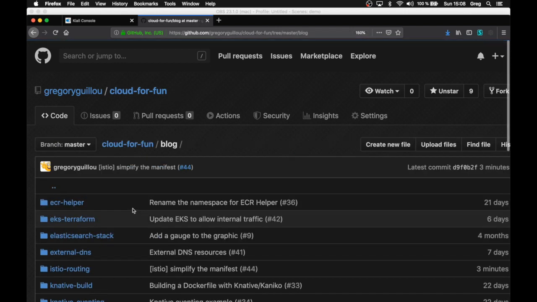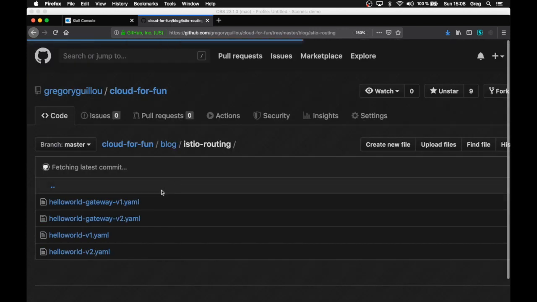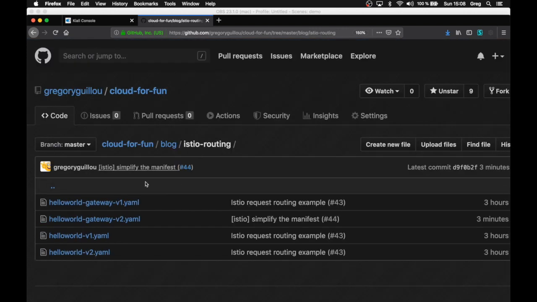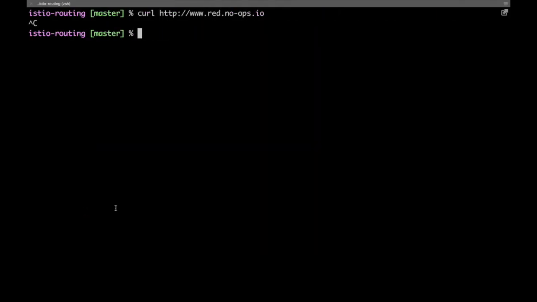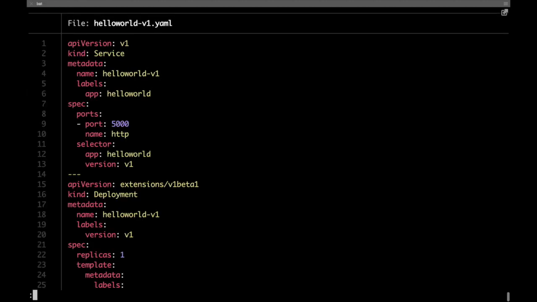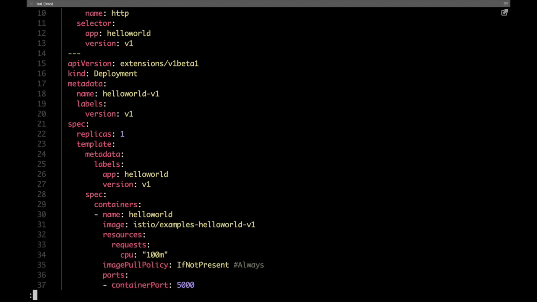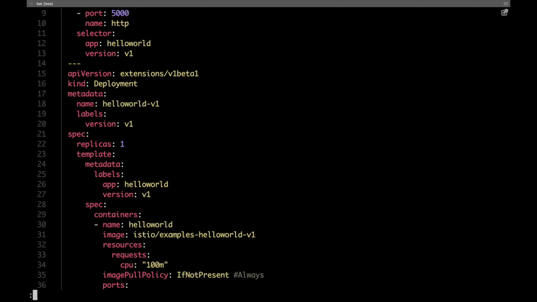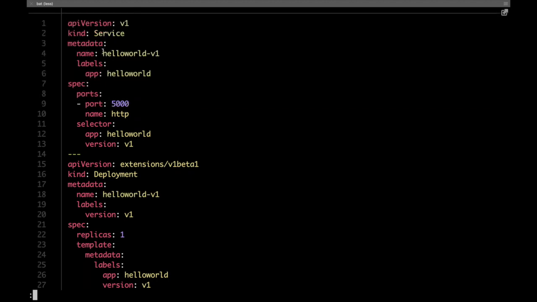The demonstration itself is in this directory. So go to blog/istio-routing. You'll see all the manifests in there. So basically, the demonstration is based on the Hello World sample of Istio. It has two different applications that are very basic. There are two deployments based on the Istio image with different parameters. And this deployment is called Hello World-V1, and it has the service named Hello World-V1 in front of it. So what I'll do, I'll just apply the manifest.